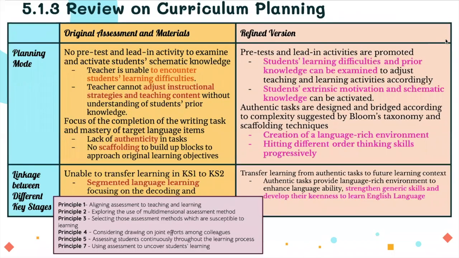Next, please. And we would like to put emphasis on pretest to examine students' prior knowledge and provide sufficient language input. Also, we would like to create a language-rich environment and progressively target different higher-order thinking skills with reference to Bloom's taxonomy. To better prepare for the next key stage, we would like to use authentic tasks to strengthen students' generic skills and develop their keenness to learn English in future.